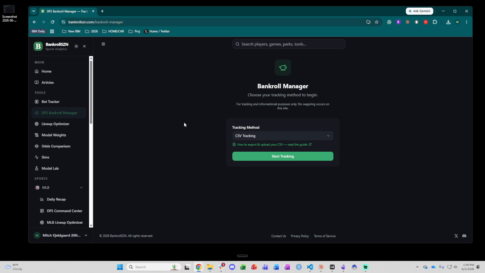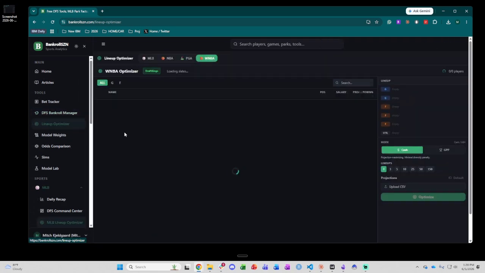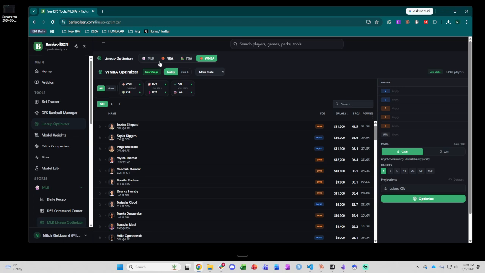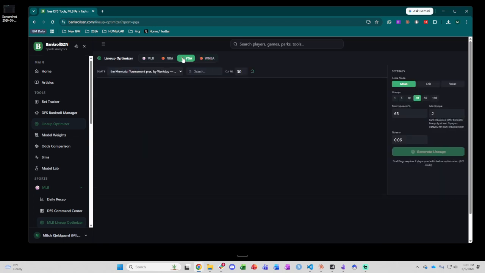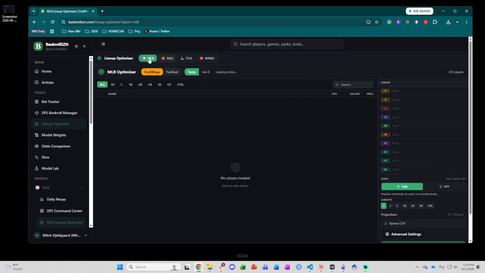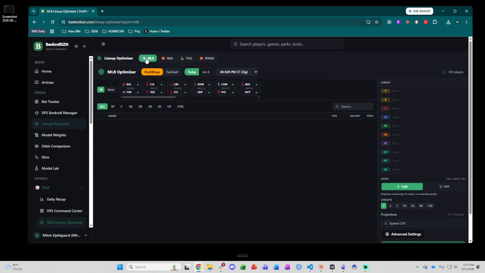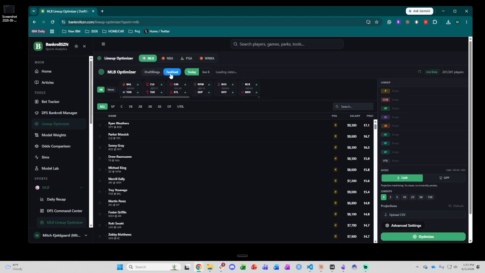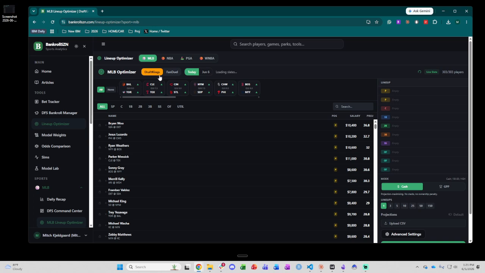You have a DFS bankroll manager. If you've been on some other sites, you know how to export a CSV and you can upload it and track. It does a great job. You've got your cross sport optimizer here. You can easily toggle in between each sport. Golf one probably needs to be a little bit prettier. There's not an NBA right now. And MLB, you can also toggle between the sports, the sites.